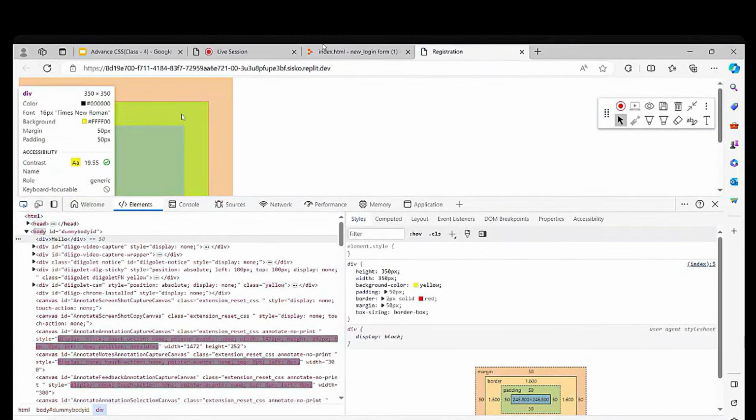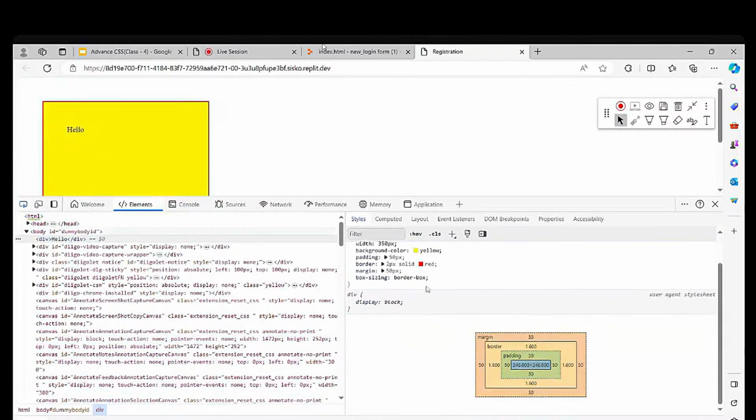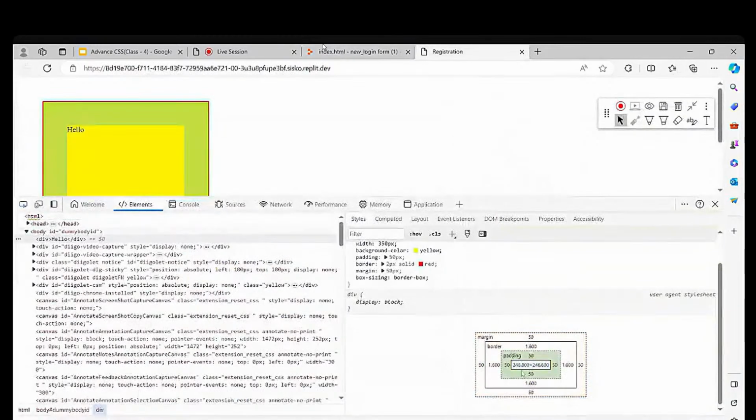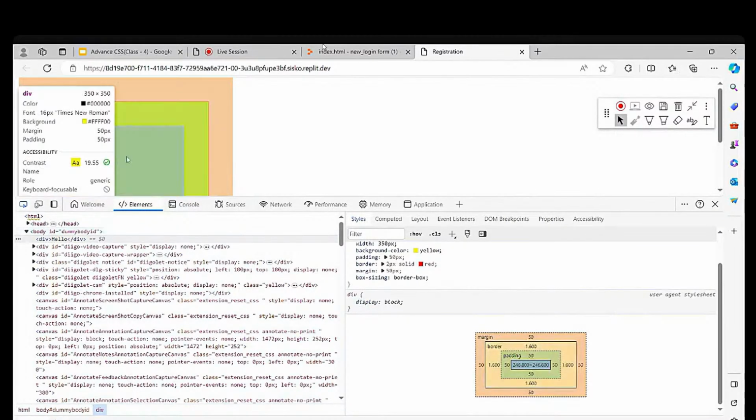Now you can see, can you see the difference? Before, it was showing 350 by 350 for only the content, but after we added box sizing equal to border-box, in that 350 itself it added our border and padding area. Clear? Yes guys, clear about the box sizing property?